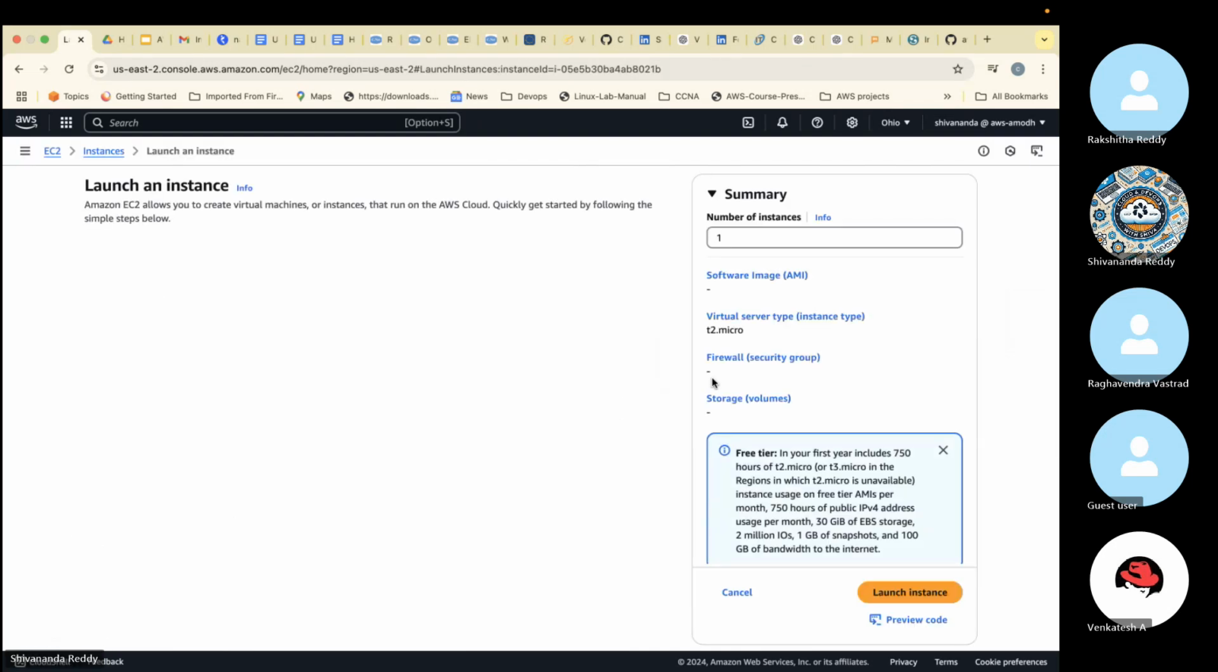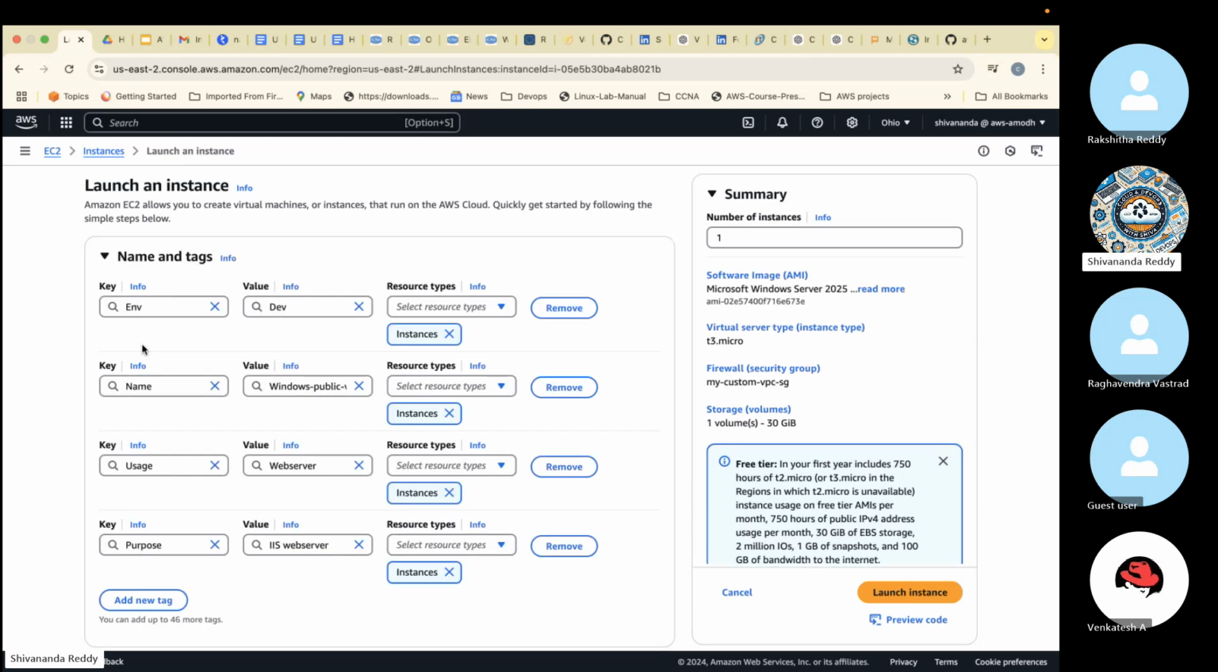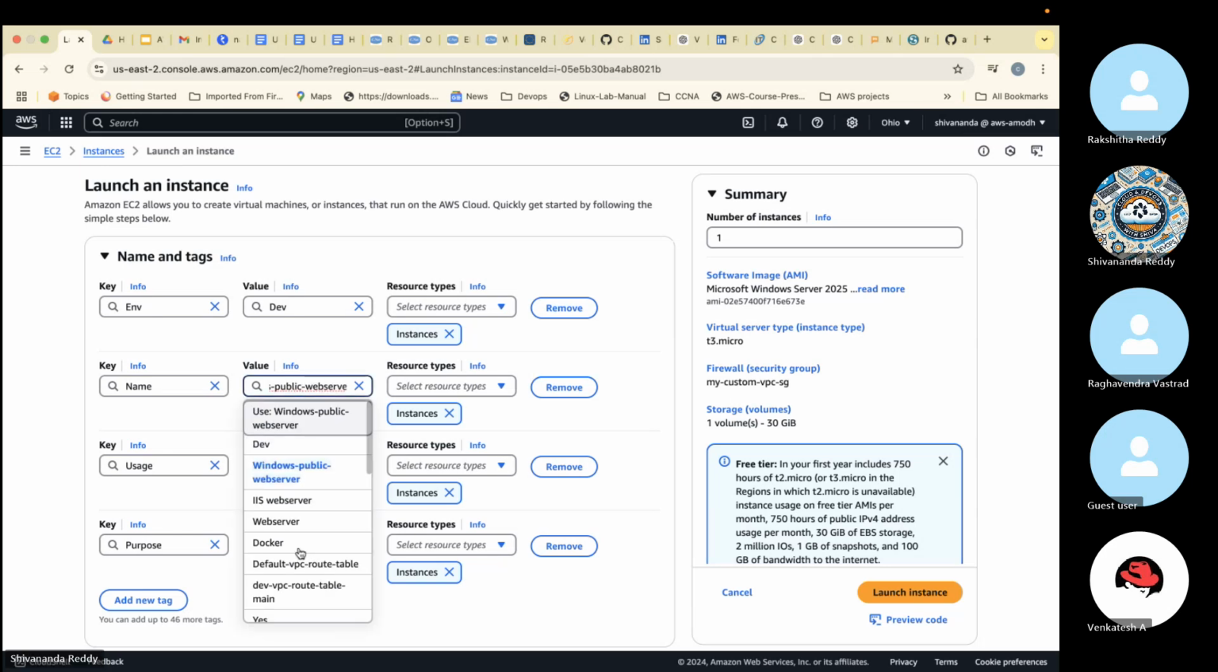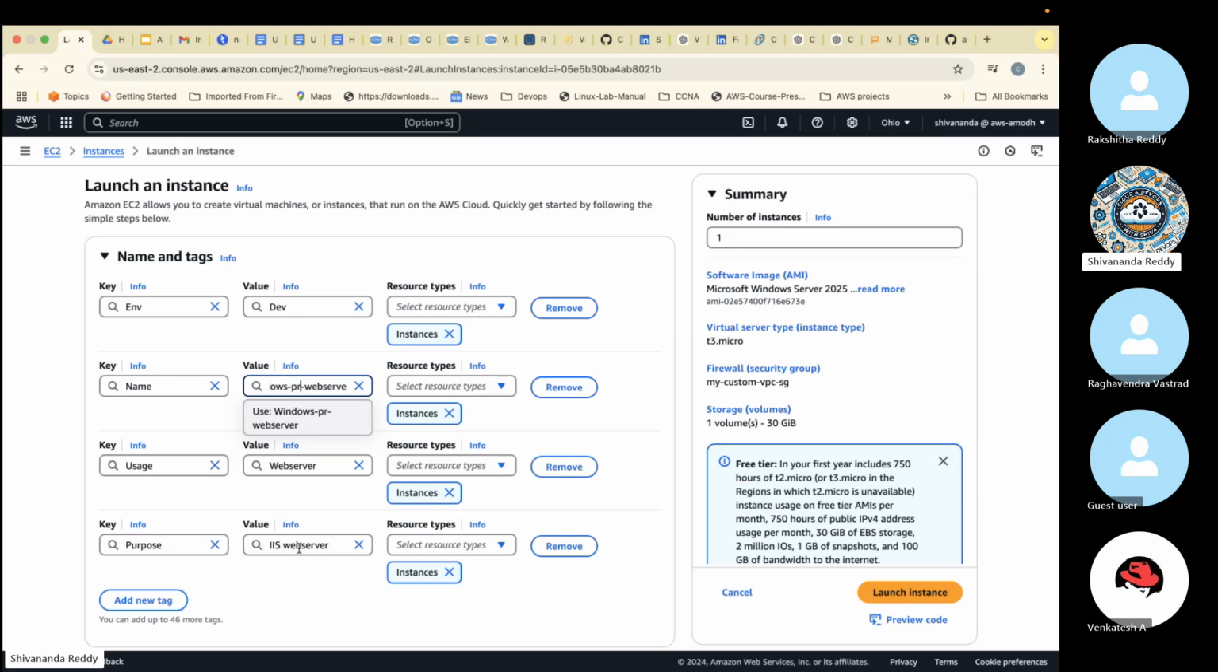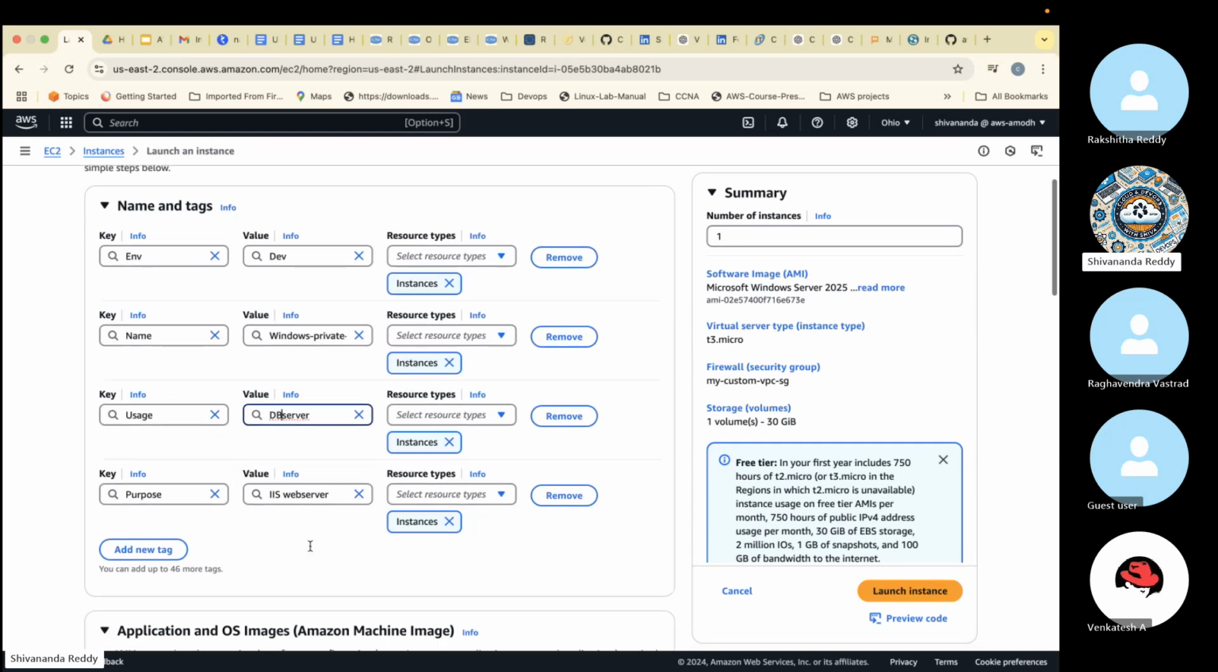Launch more like this. I'll modify whatever things are required. Environment dev, Windows public is there, right? I'll make it private. Web server is there, right? I'll make it DB server. Usage, DB server. Purpose, IIS web server. You can keep the same thing. We'll host a web server here.